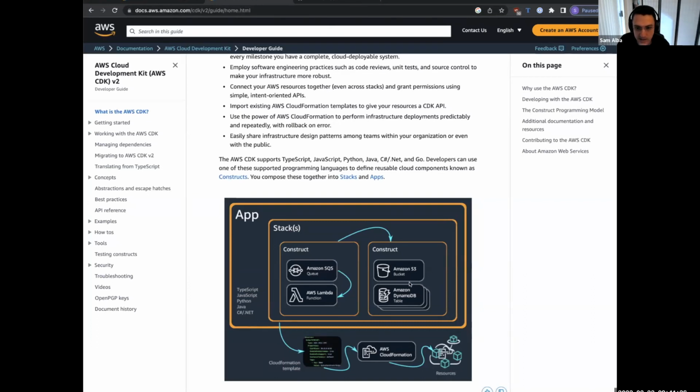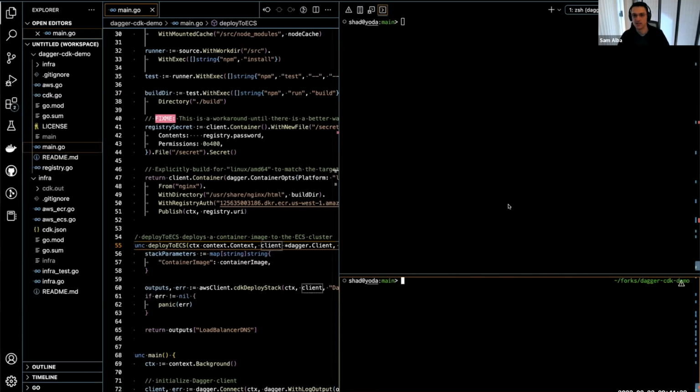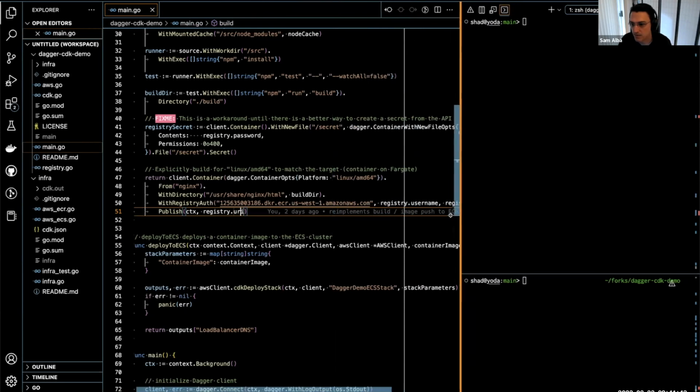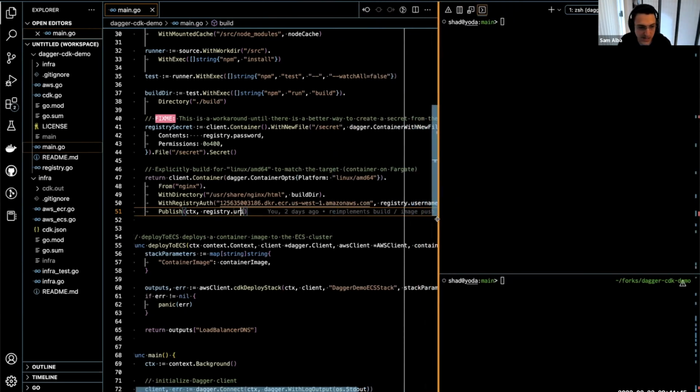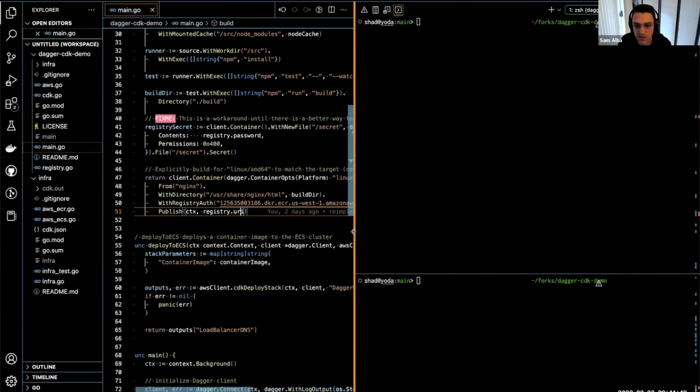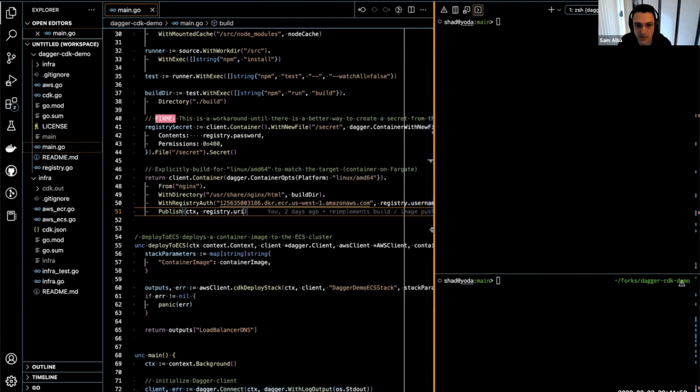my IDE. I don't know if the font is big enough. If not, feel free to interrupt me. I try to make it bigger, trying to keep some space for the terminal and the code.